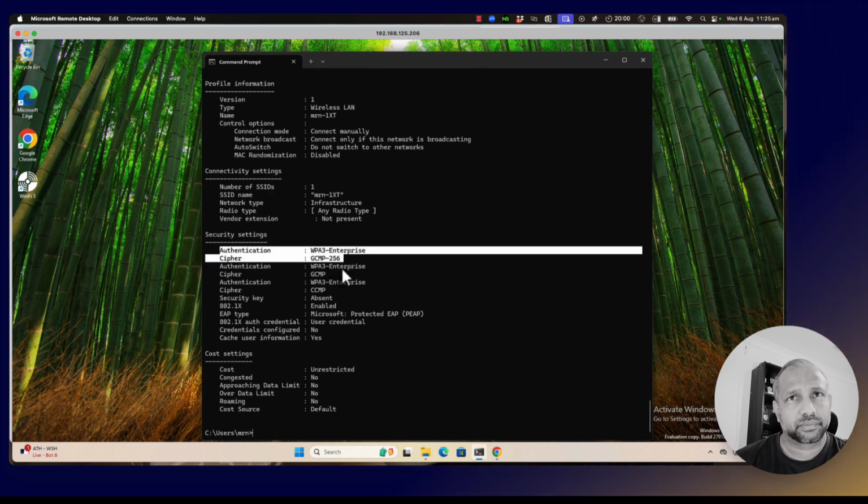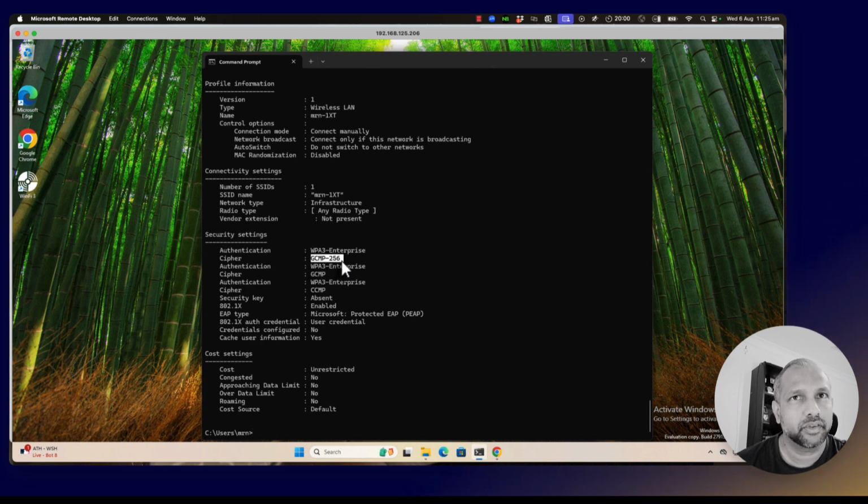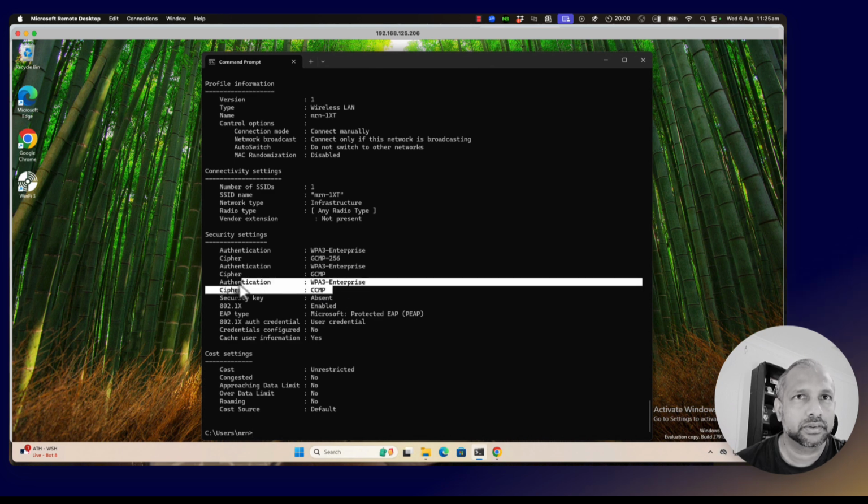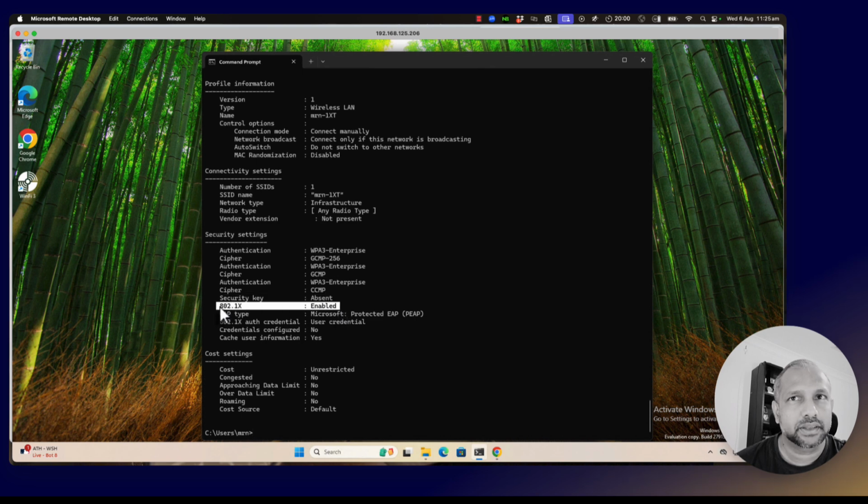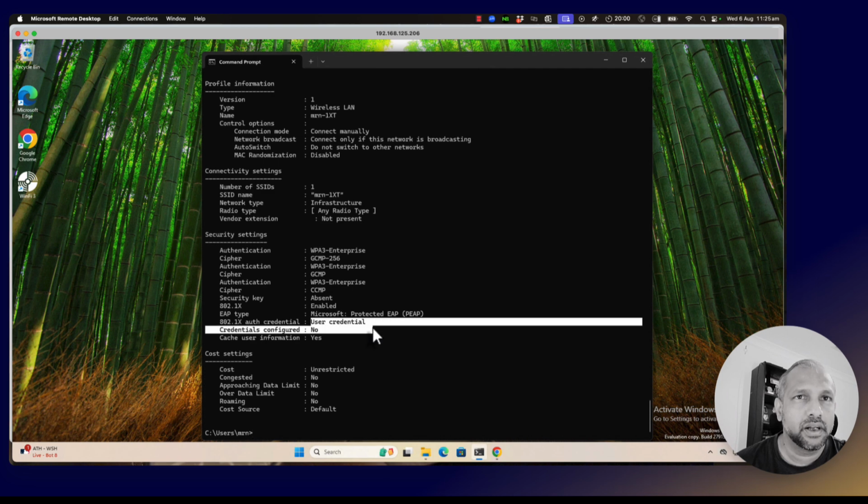So this is configured for WPA3 enterprise. It says GCMP 256 has been configured, and we already enabled CCMP as well. So this may be configured with GCMP 256 and CCMP as well. The security method is 802.1X, the EAP type is PEAP, and we are using a user credential. Those details will be shown here.